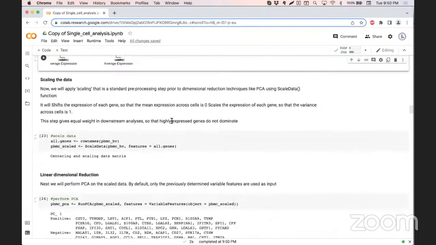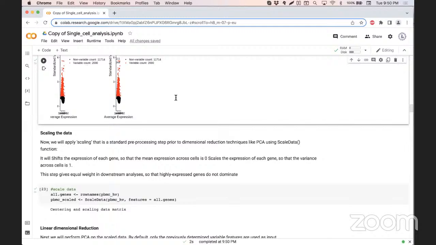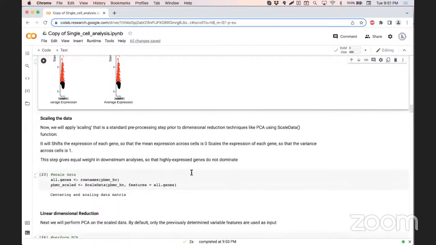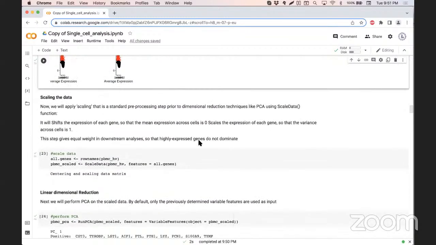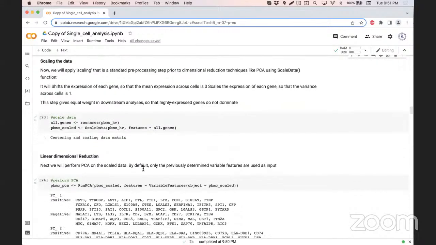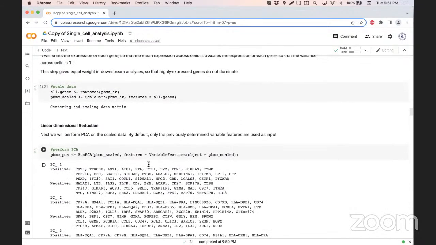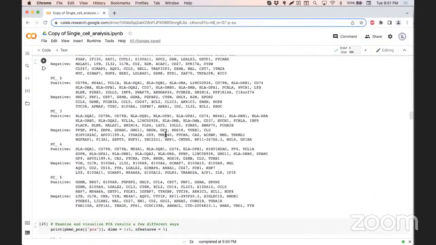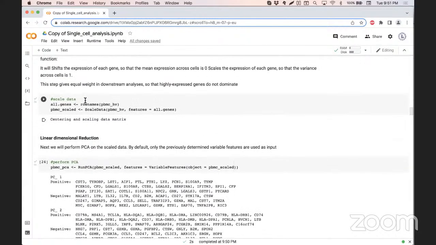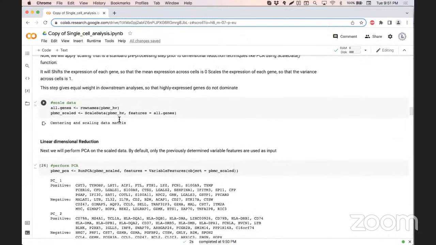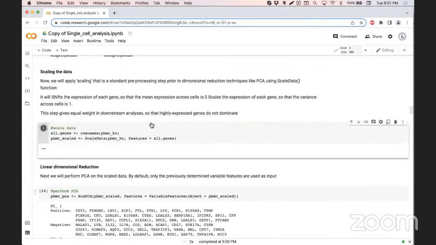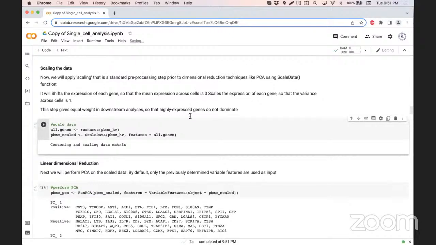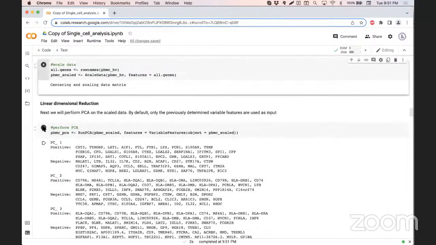We have normalized the data and we have identified top variable genes in the data. Then we can perform a scaling of the data and then do a PCA on the data to identify top genes that are going to contribute to defining the different principal components for our data. So let's use the ScaleData function to scale it, and then we will run PCA.